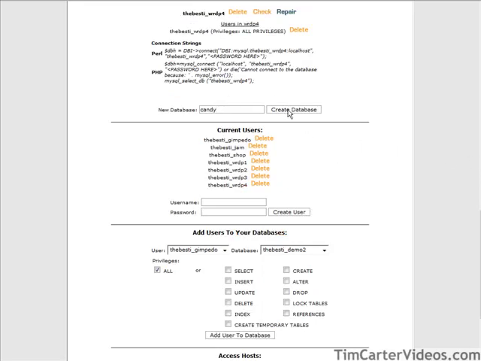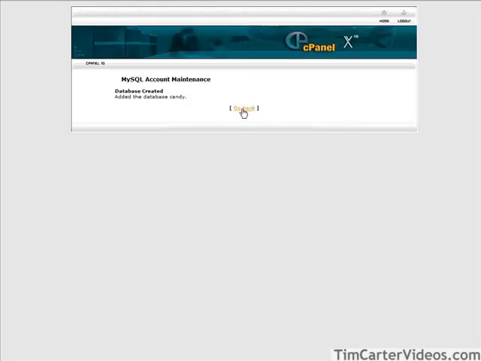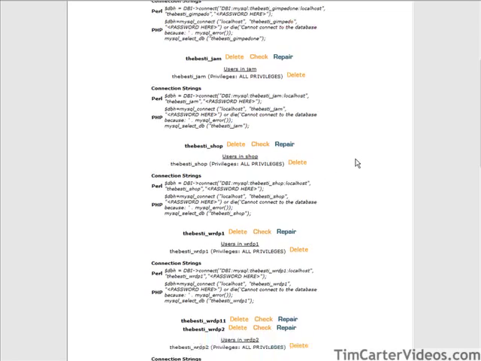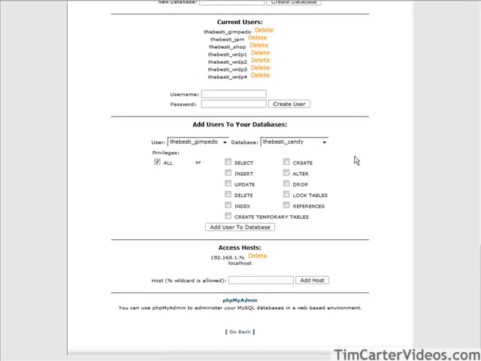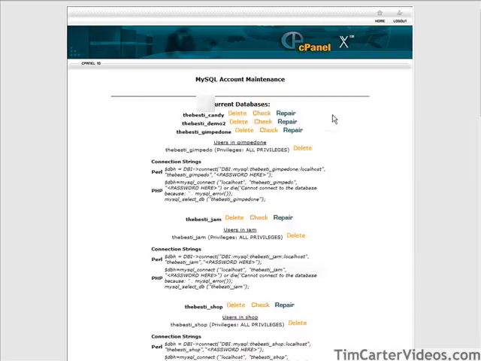Click Create Database. We'll go back. Now we have to create a username and password to access the database. So we'll call this Candy again, and then give a password here you can remember. We'll just go with password. And then we create our username. Just click here, and then go back.